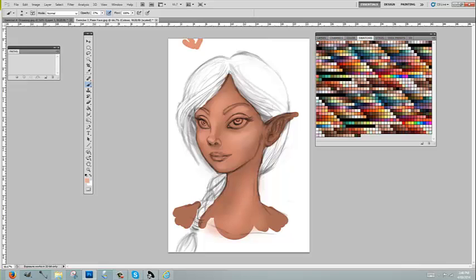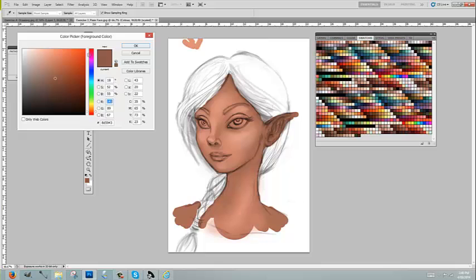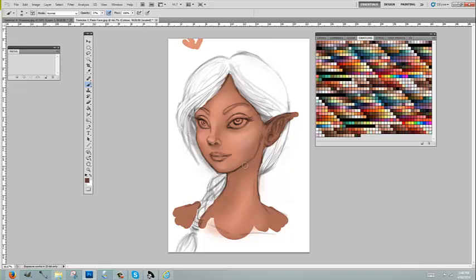Now, if you find that these colors are not giving you dark enough colors, you can always go back to the color palette and choose something darker. For example, the shadow underneath: because her chin is protruding out, it would definitely create a cast shadow underneath her jaw, like that. And there will be some down here as well.